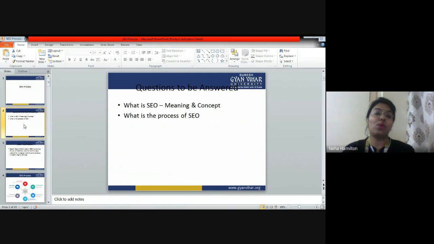So we all know what SEO is, right? We know what search engine optimization is. Search engine optimization is actually the process of increasing the organic ranking of a website. That is called search engine optimization. You want to increase the ranking of your web page in response to a particular keyword, right?